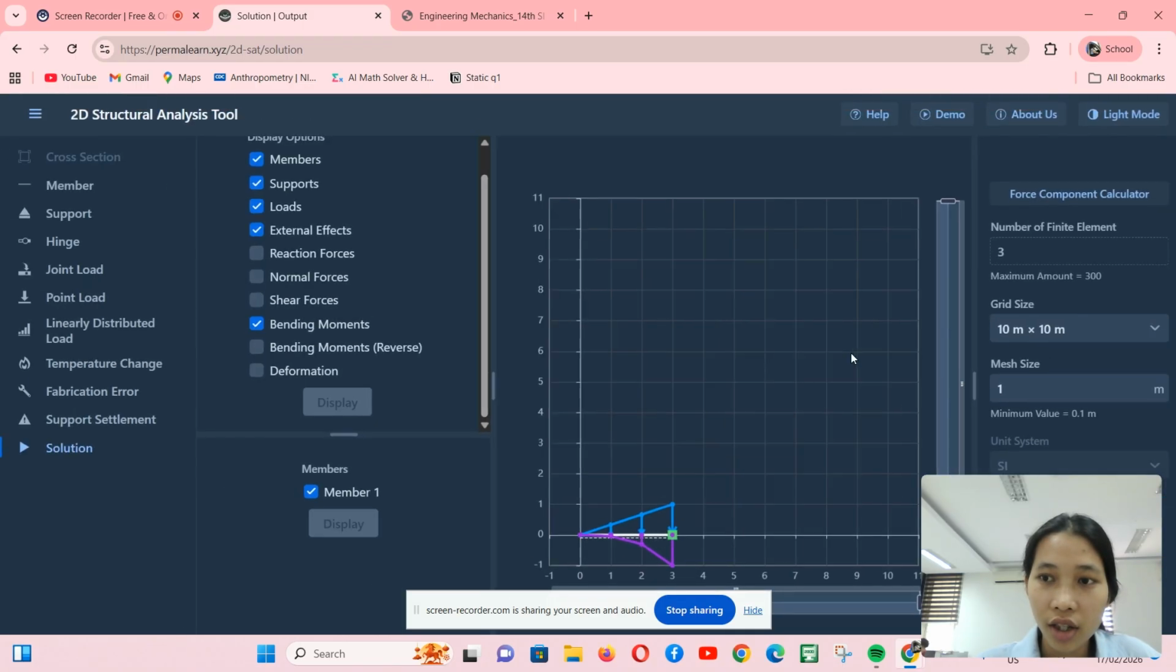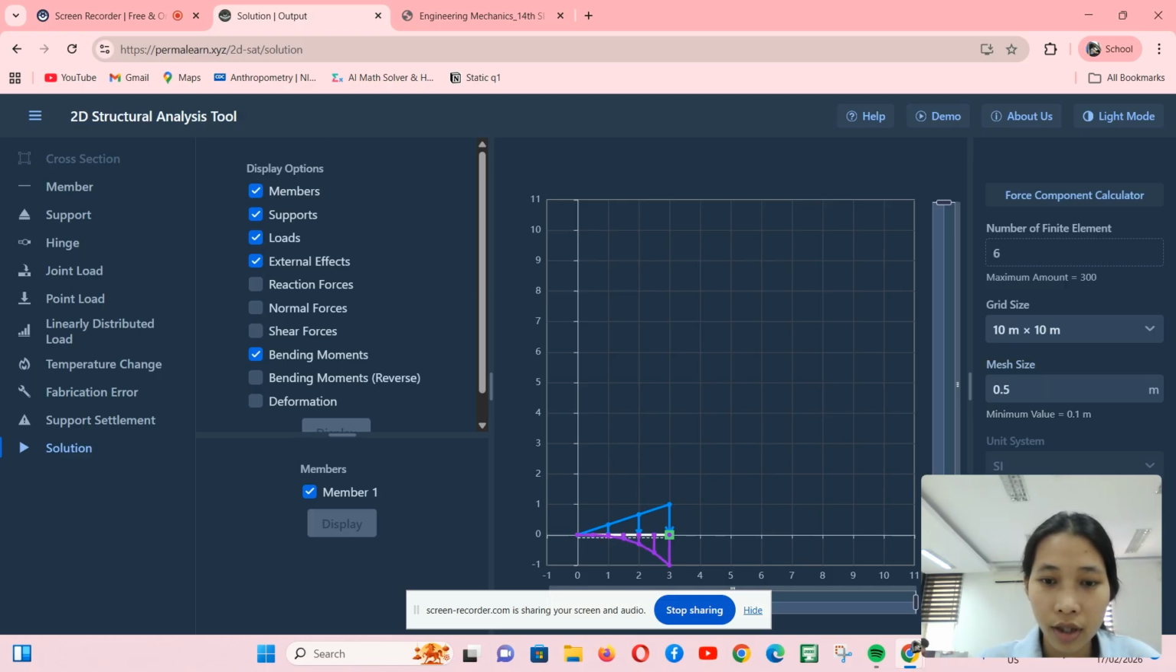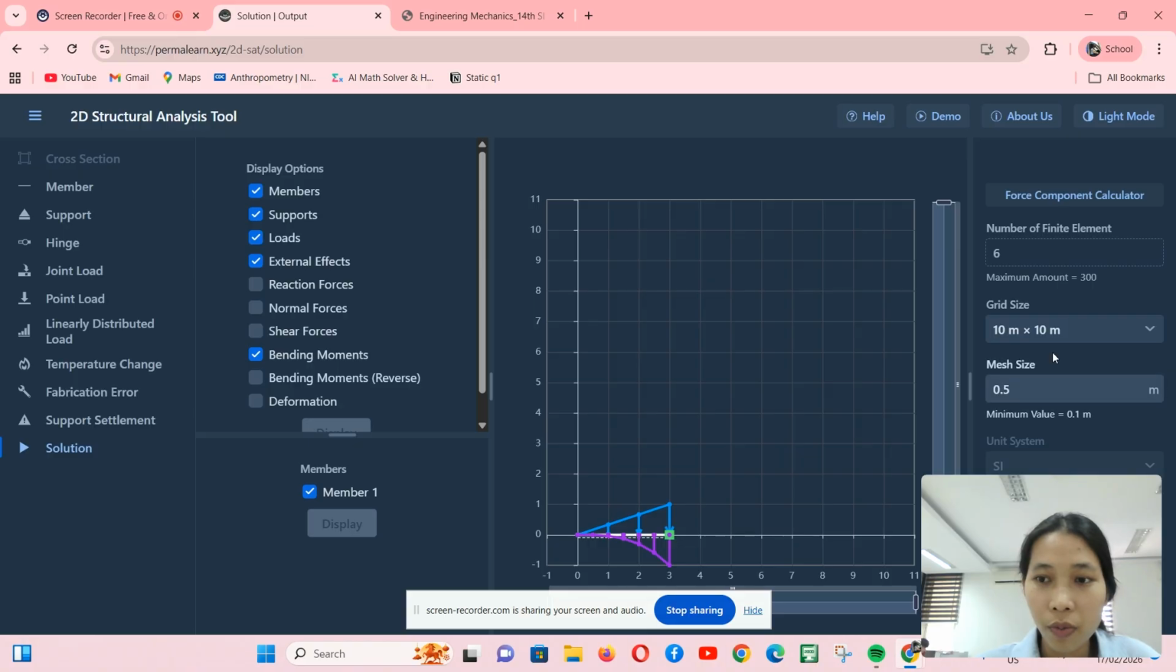You can also change the mesh size a little bit smaller, maybe around 0.5. Save option. Okay, or 0.1.